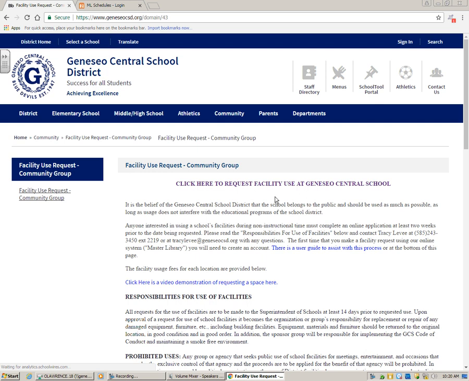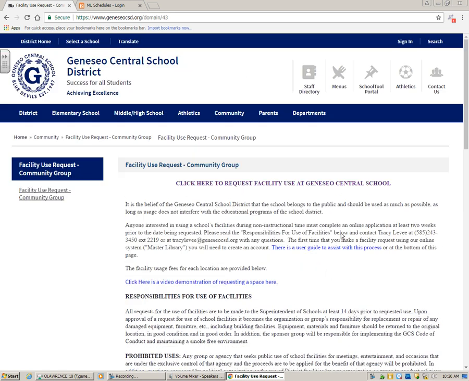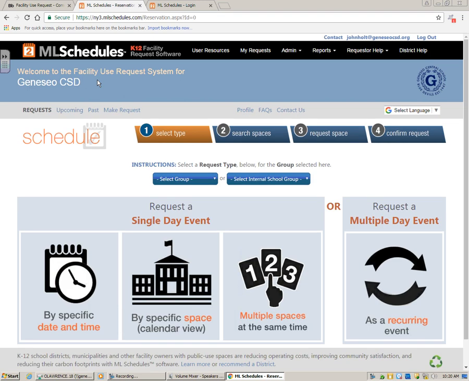As soon as you open it up, this gives you some basic ideas and tutorial of how it works. But basically, if you just click on Request a Facility, it takes you to this ML Schedules. I would recommend bookmarking this site because you'll want to use this anytime you either have a field trip or requesting part of the facility. Use your normal network login. And the first time you log in, it's going to ask you to set some preferences.